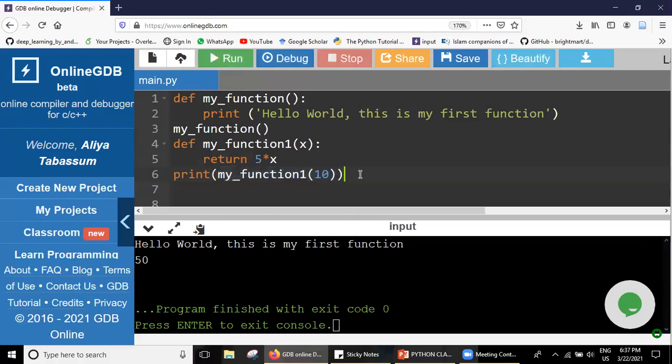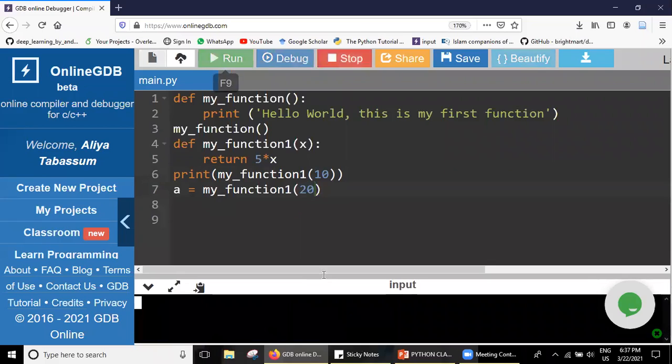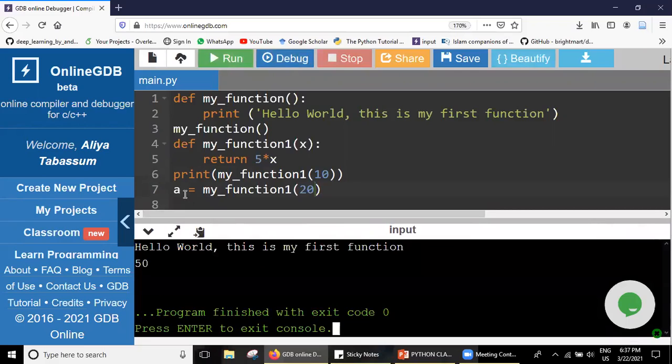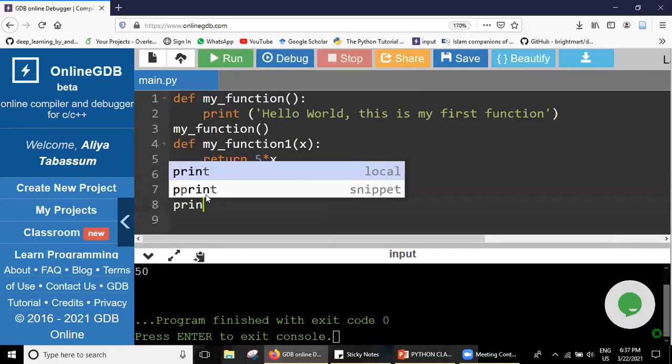The other way is I can do it like this. A equals my function. Now in this case I am writing 20. Now who will answer me what will be the value that's stored in A? What is the value that is stored in A, before I print A? 100.